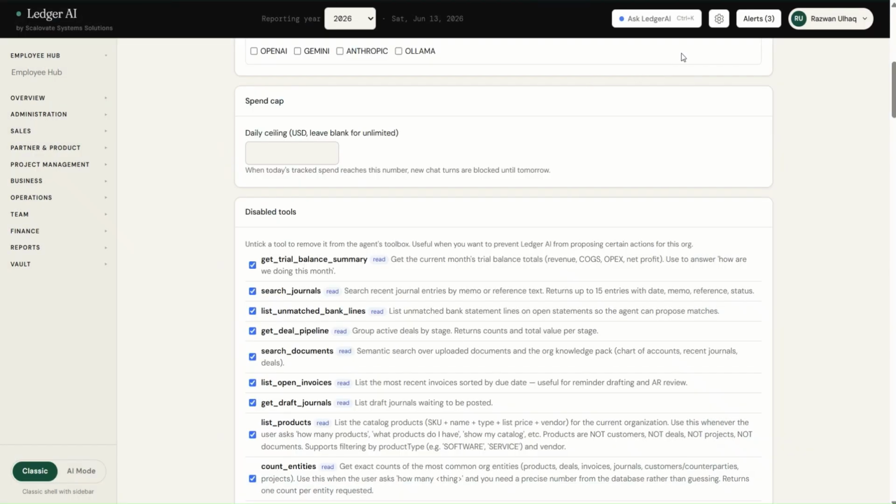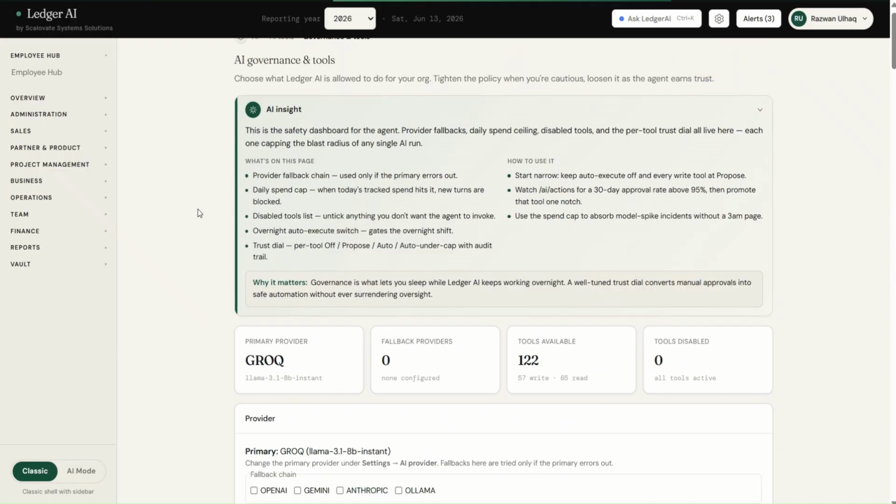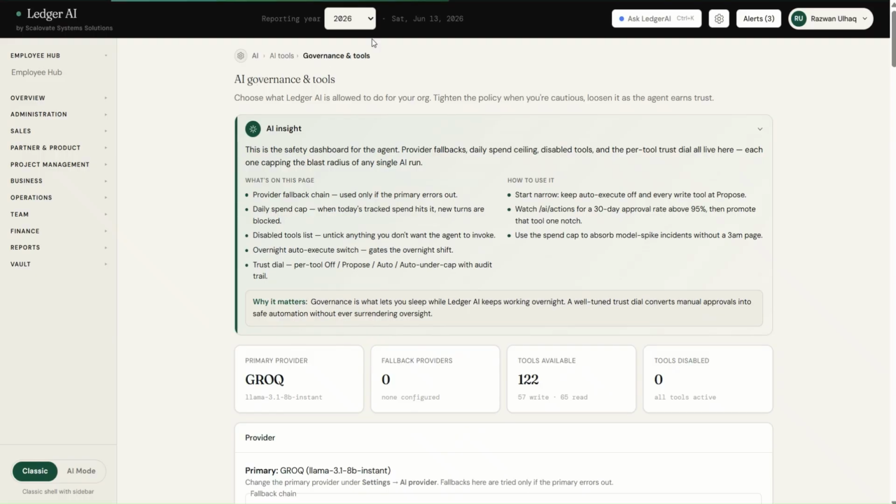There's a dedicated AI mode as well, which would be coming in probably the next video or one of the next videos.